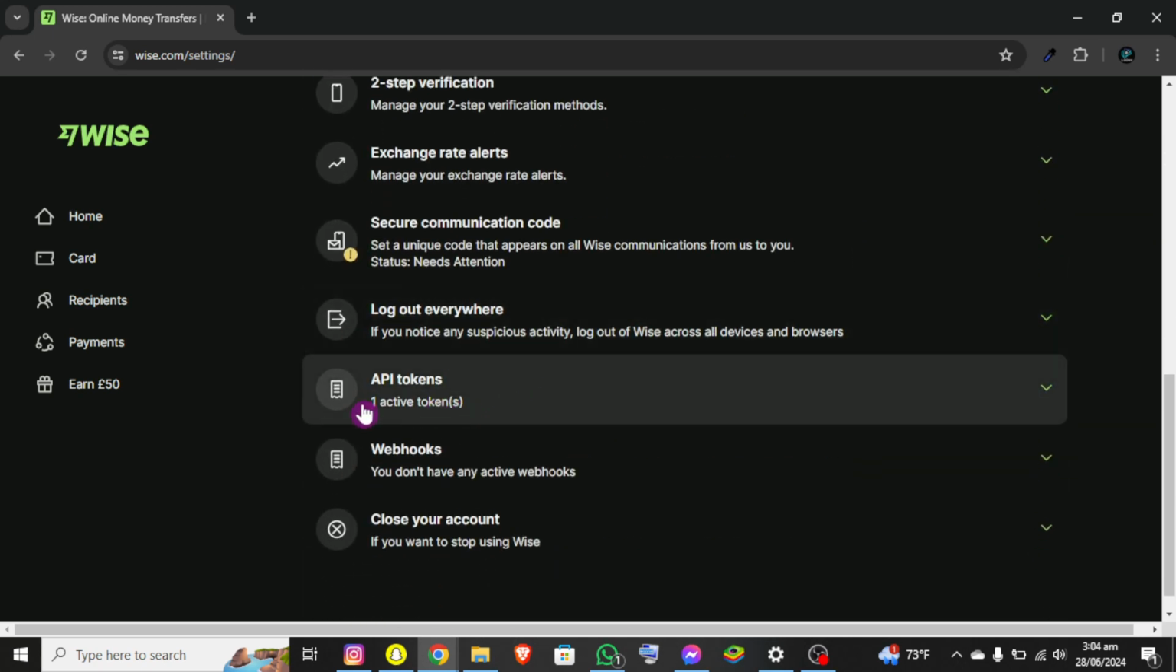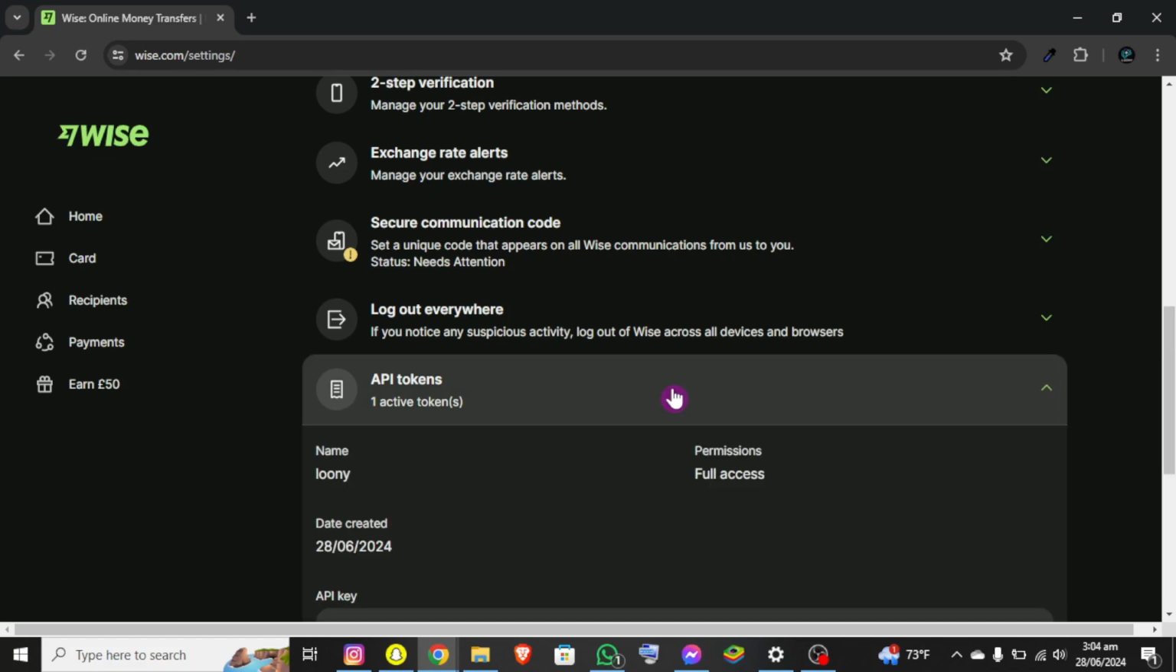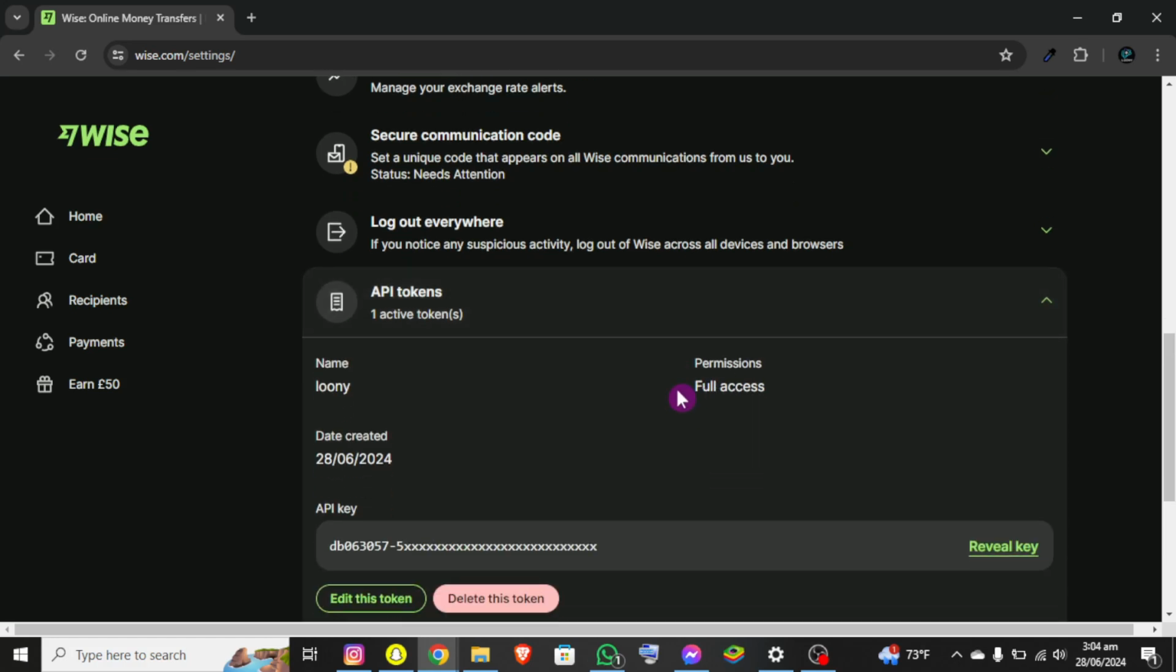Now you can see it says one active token. Let's click on it, and in here you can see the permission is full access, the name is Looney, the date created, and you can see your API key over here.